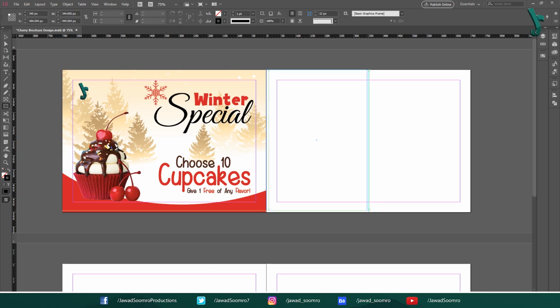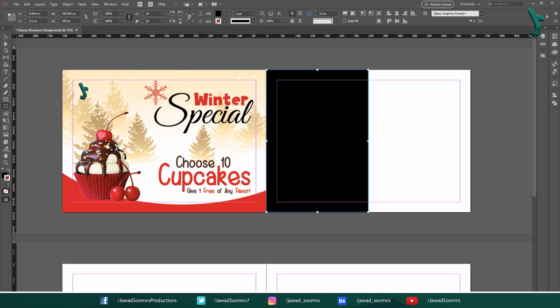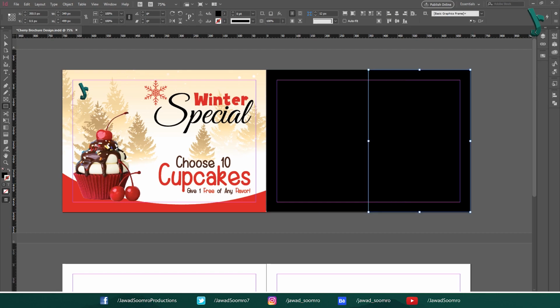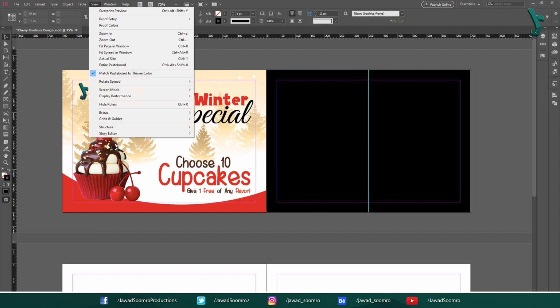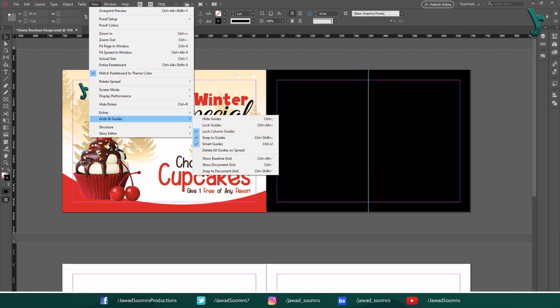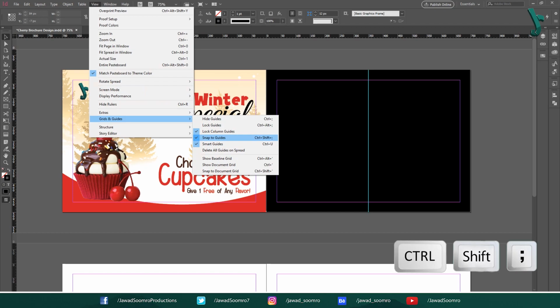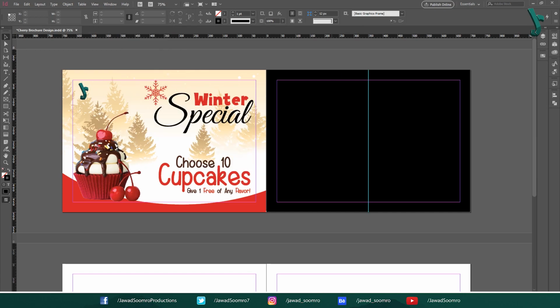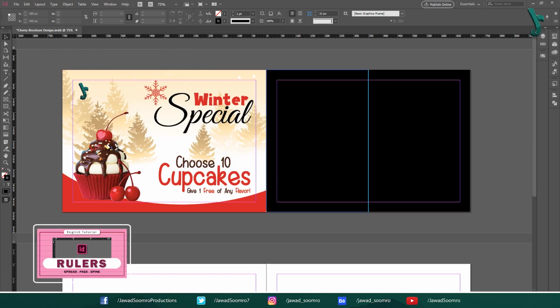Let's draw two squares over here. See how easily I am able to place this square on this page as the graphic is snapping to guides. If your snapping is not working, then go to View, Grids and Guides, and then select Snap to Guides. Shortcut key is Ctrl-Shift-semicolon. If you want to learn more about rulers in Adobe InDesign, the tutorial link is present in the card on top of this video and below in the description.